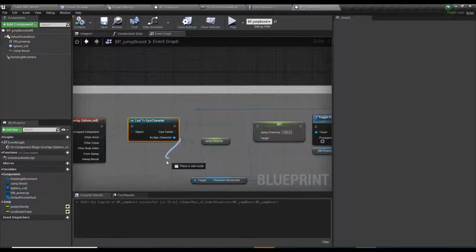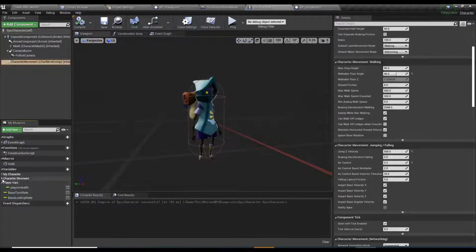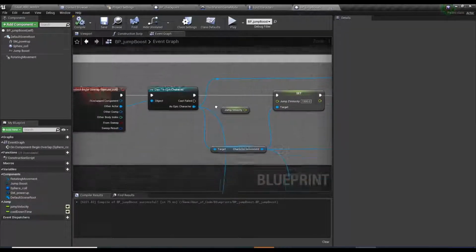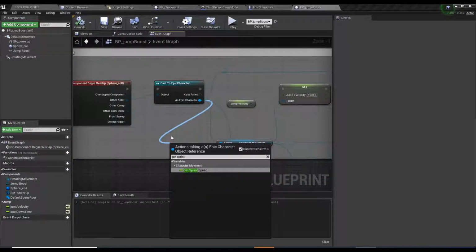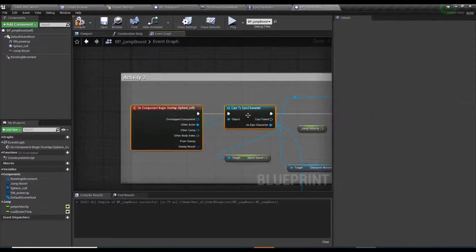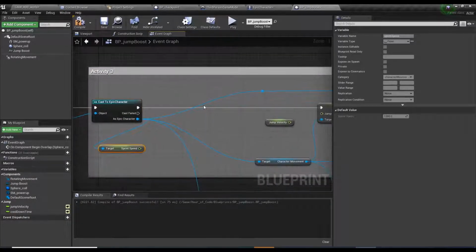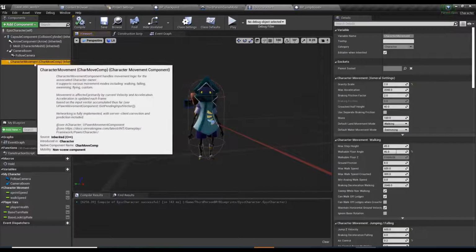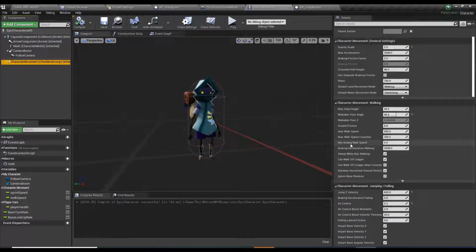And then off of this pin here, we can get all of these different variables down here, as well as components up here. So for example, let's say I want to get the sprint speed. Watch this. I can do get sprint speed. I'm going to move this over. So now we got this sprint speed variable. The sprint speed is set to 1200. So let's say we want to set the player's movement speed to now be 1200, right? Remember, by default in character movement, the speed is 600.